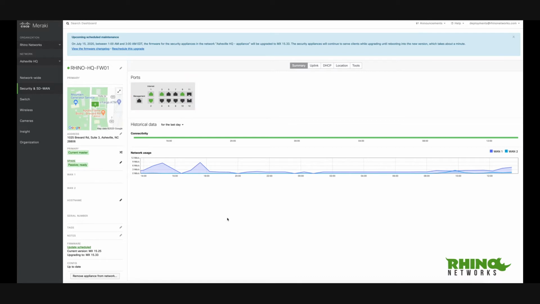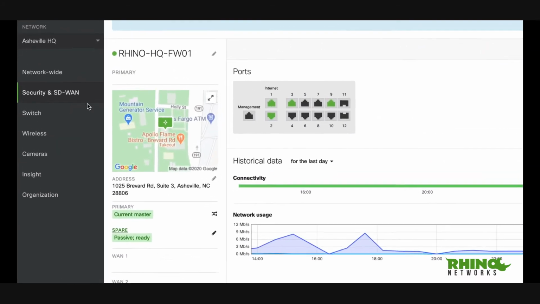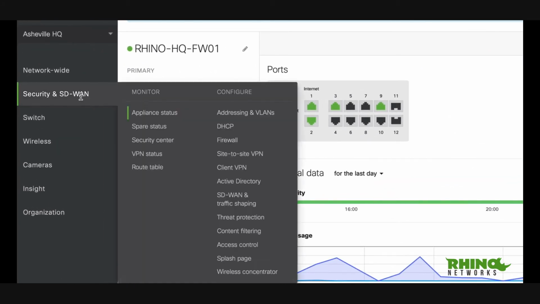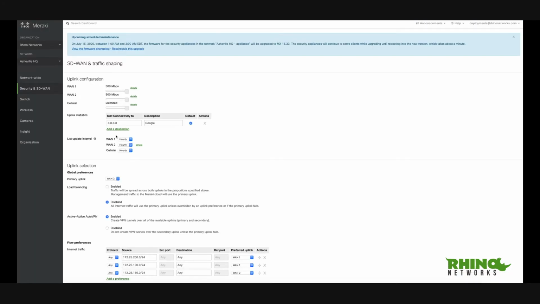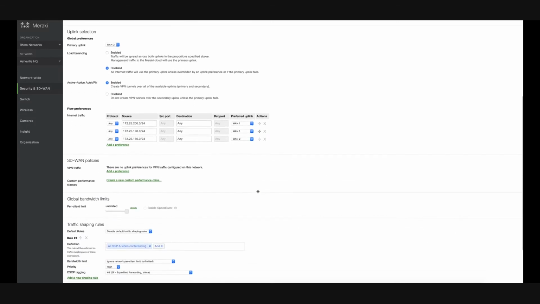On the menu to the left, hover your mouse over Security and SD-WAN, and under the Configure column, click on SD-WAN and Traffic Shaping. The first thing we need to do is configure the threshold on what we consider to be a good or bad performance from the Adobe Creative Cloud.